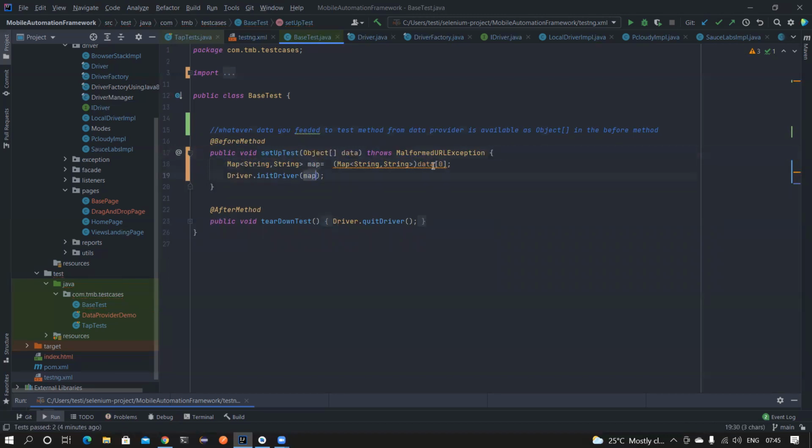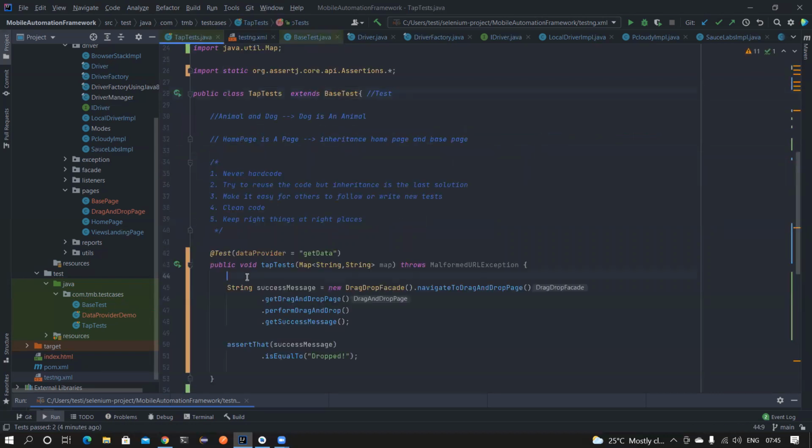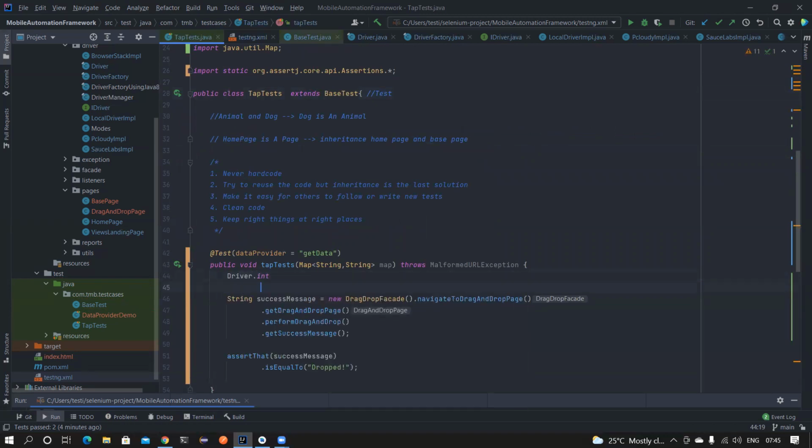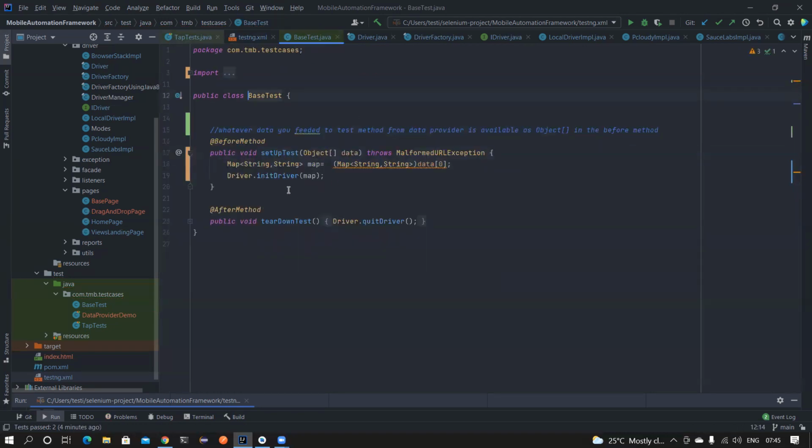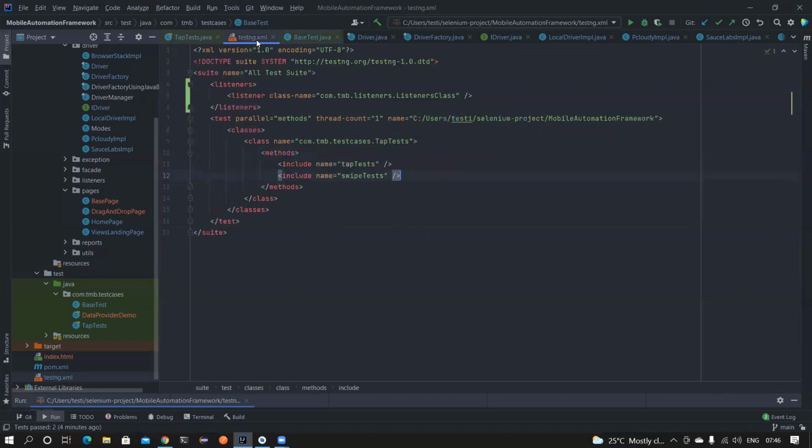Whatever value we found is now available in data of 0. So now we are typecasting that to a map and then storing it in a reference. Now we are passing this reference, so that you don't have to write this piece of code every time. You don't have to write driver.initDriver and then call this method. It's not needed. It can be handled in the before method itself like this. Good. First let's check whether it is working.